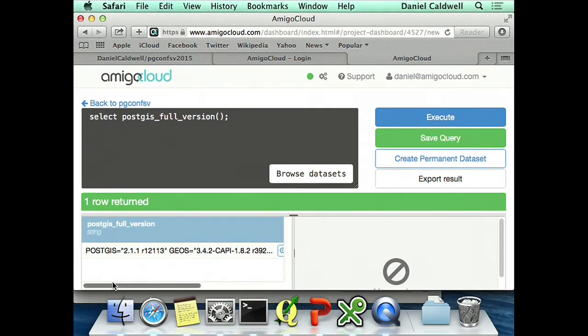So give that a try. Give it a try to create the database and check the version information. Basically, AmigoCloud is doing all the same stuff in the back end. It's creating a user and assigning that user. It's creating a database, and all the information for this project is going to be stored there. You add a new data set, it's going to go into that database. It's basically the same things going on, but with a nice UI.